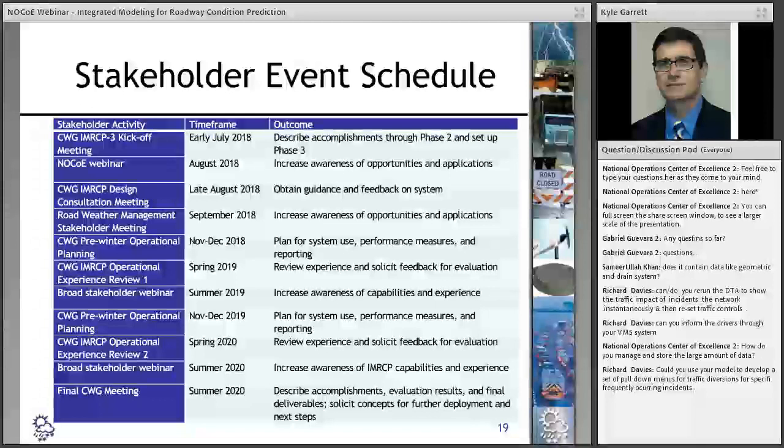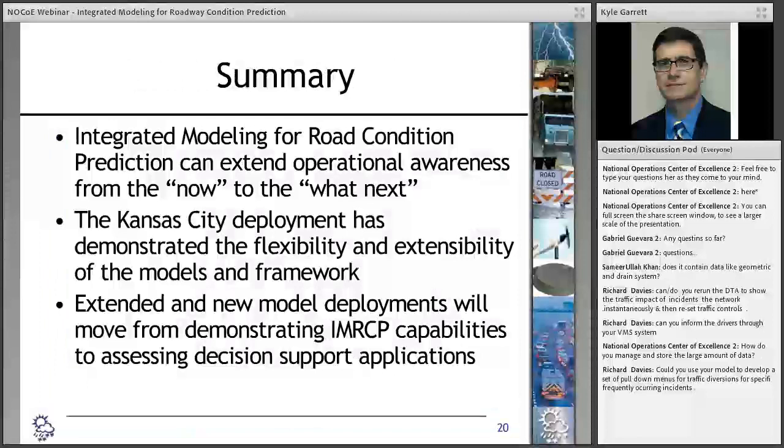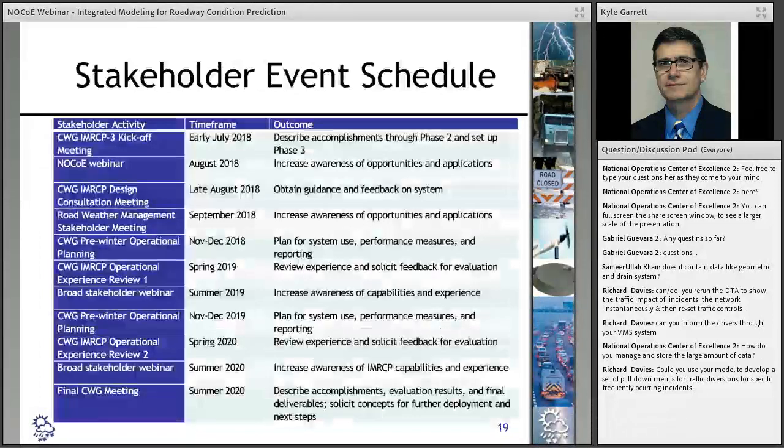For this phase of the project, we have already had some core working group conversations, a kickoff meeting. We're having this webinar in August, and as you can see, we're going to have a whole set of other events through this fall and winter as we get started, but then regularly through all of 2019 and into the summer of 2020, when we would have our final stakeholder webinars and reviews with our core working group.